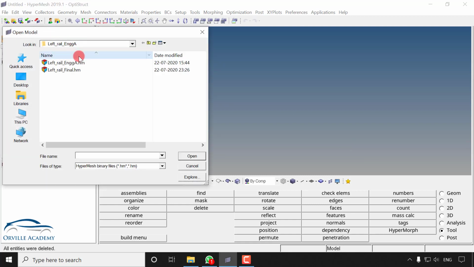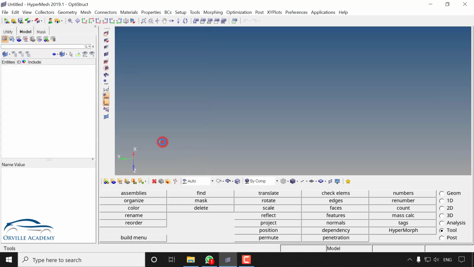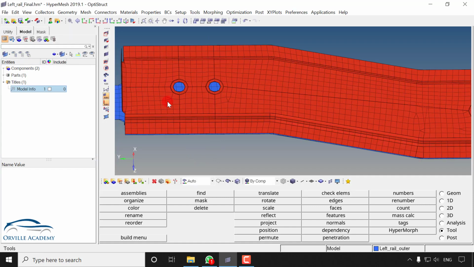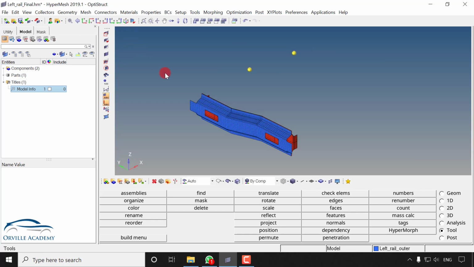Here I can go for left rail engineer A. Let me set it this final file and let me open it. After the opening of file, let me go for isometric view. Now this is just an engineer A file. We have to import the file created by engineer B as well as engineer C.